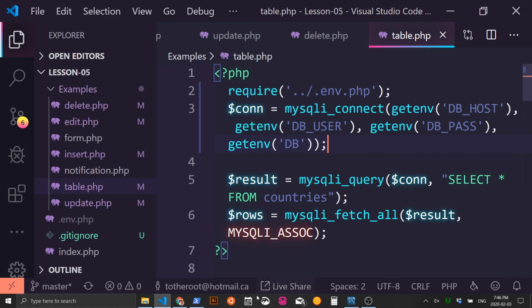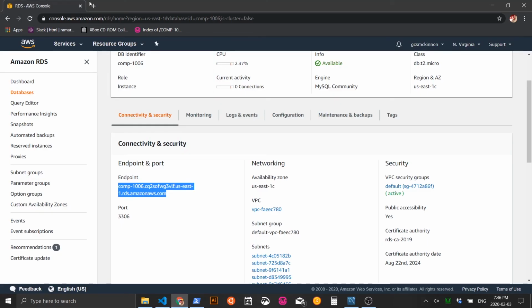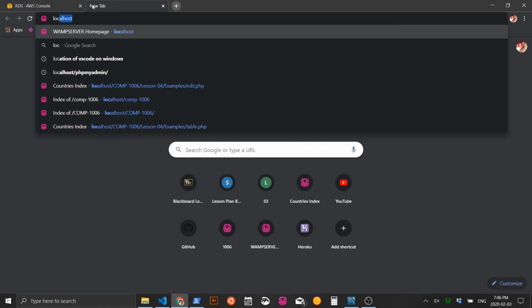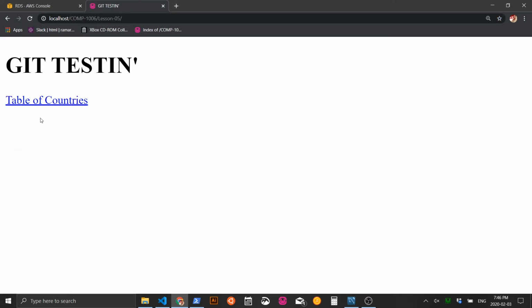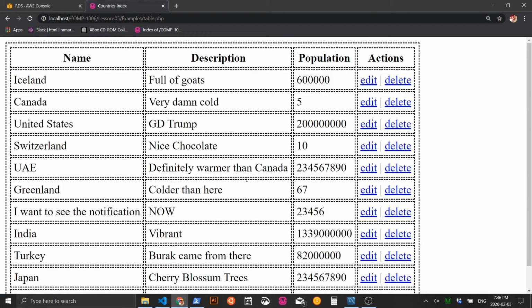And we can see that if we were to navigate to localhost, right? /comp 1006. I go to lesson 5, table of countries. You can see I have my tables of countries still. Everything's still working. It's just now feeding it from that .env file, right?